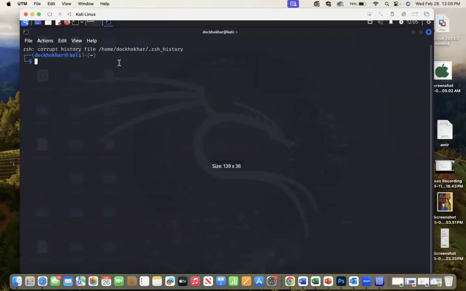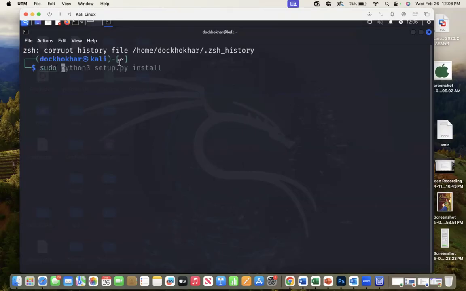Let me quickly show you what command we need to run it. The command is very simple. First thing is you just type sudo beef-xss. If BeEF is not already installed, please let me know. I can make another video to show you how to install it, but it's very simple. You just have to type sudo apt install beef-xss, and you can install it. I already have that.